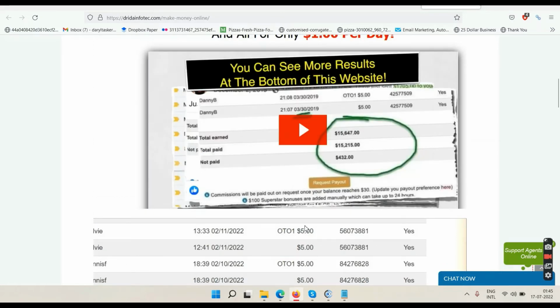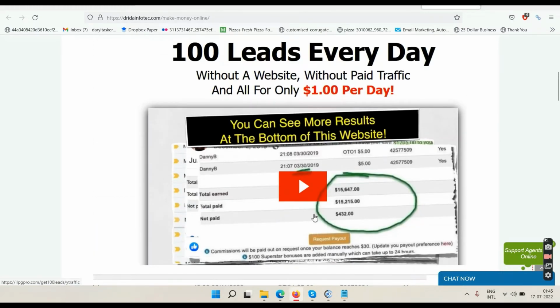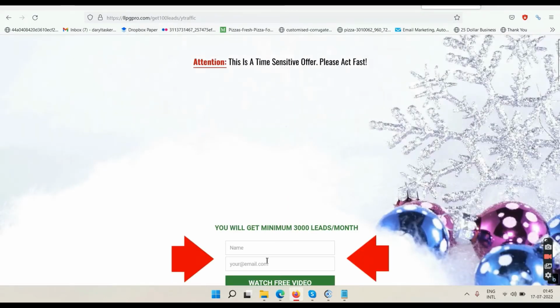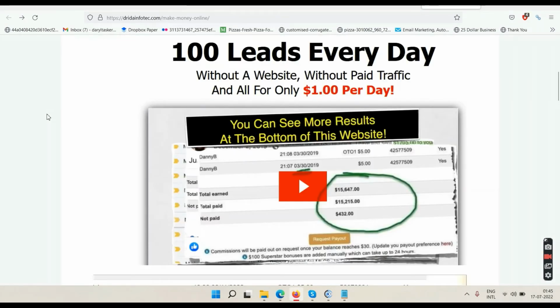Okay, and if you want to learn how to use the system, go and click on this play button, go to the next page, enter your name and email address, click on this watch free video, then go back to your email and verify your email. Once you have verified your email, you will be taken to this video. Watch the video and take action, because if you take action, I'll send you some bonus email scripts.